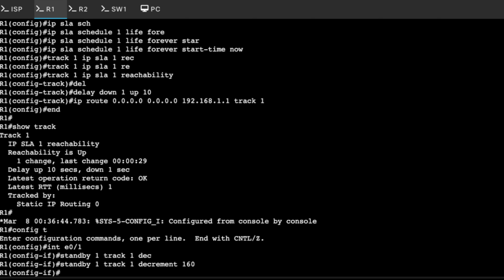Alright, so here's what the decrement command does. I hard-coded 160, right? So if you take 250 minus 160, it's gonna equal 90. So that's what's gonna happen if track 1 goes down on router number 1. It's gonna lower the priority from 250 to 90, which is gonna help router number 2, which is configured with the default priority of 100, to be elected as the active router on our HSRP domain.